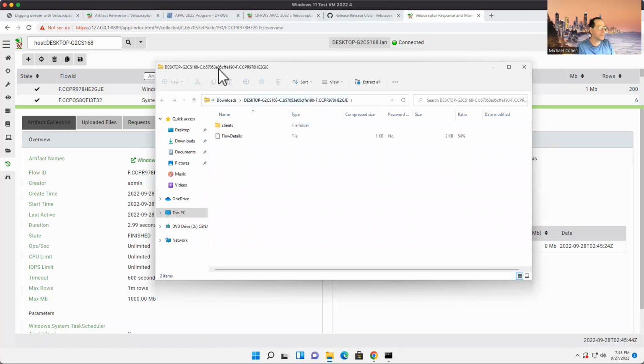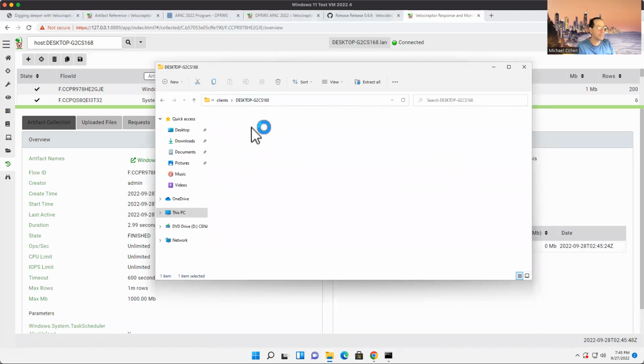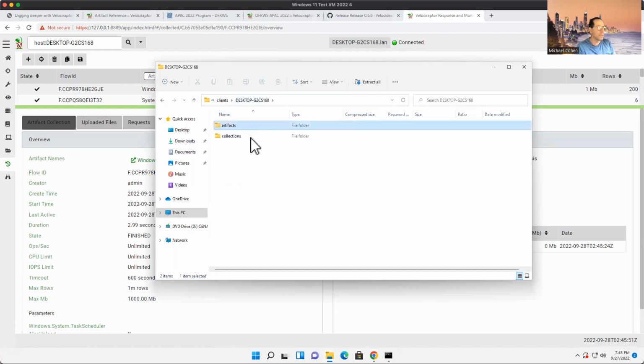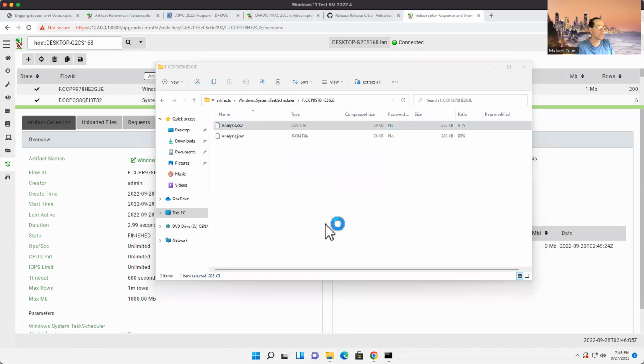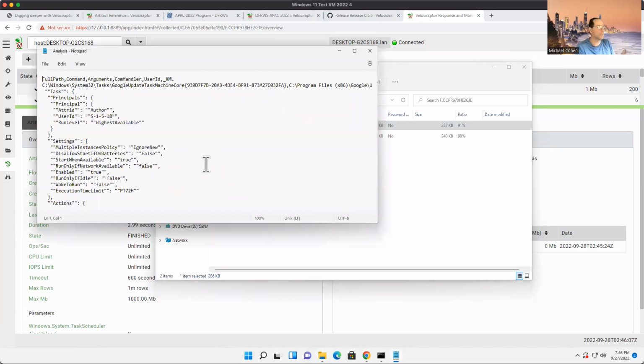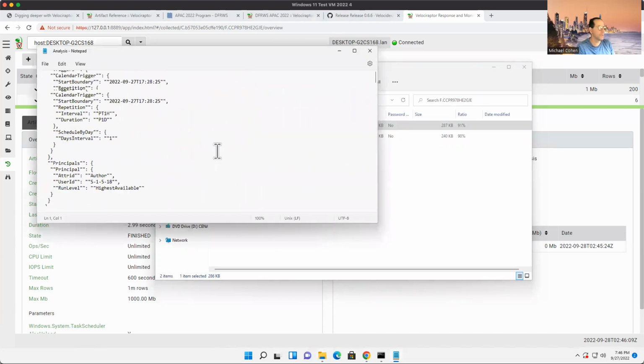And inside of this zip file, I've got all the separate clients. So this is this one. These are the artifacts that we collected, task scheduler. And here, this is the ID. And here we have the CSV of the analysis. We can open that with Notepad, or the JSON. So you have it in two flavors, just CSV or JSON.